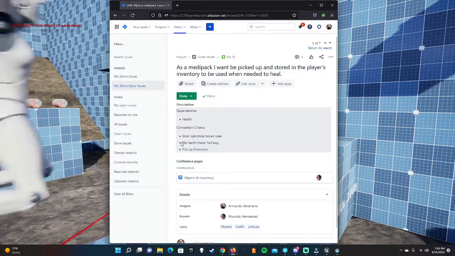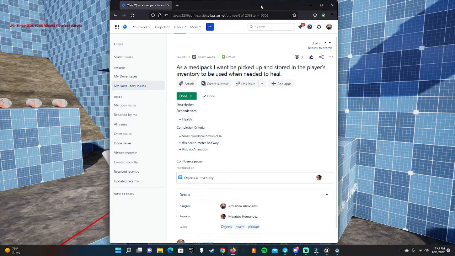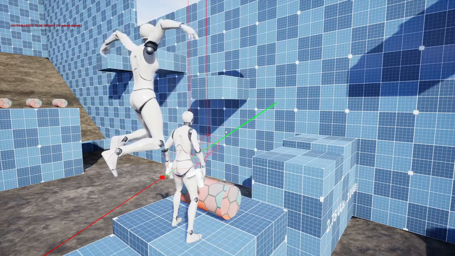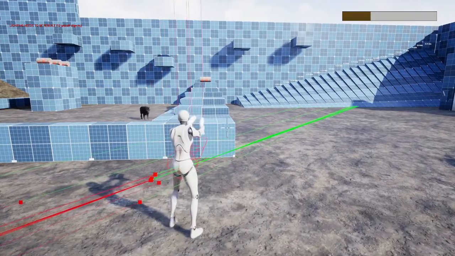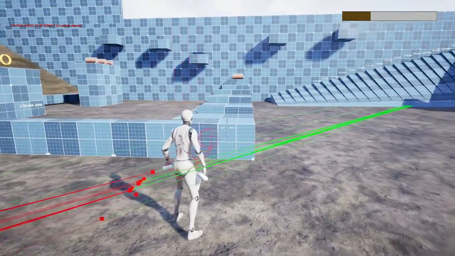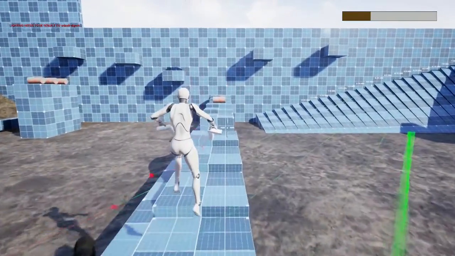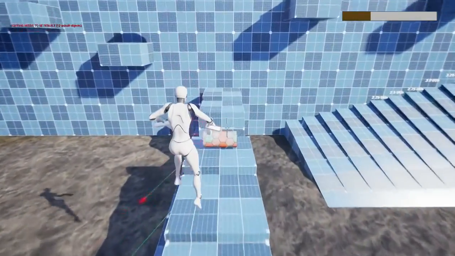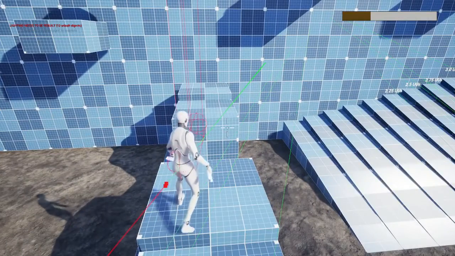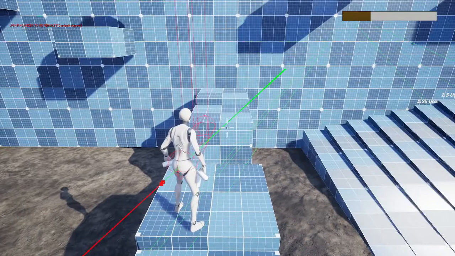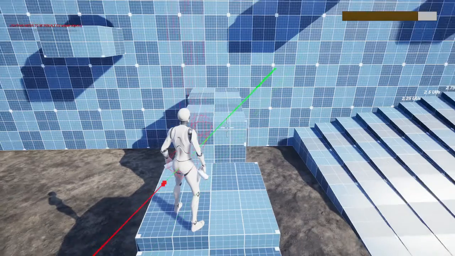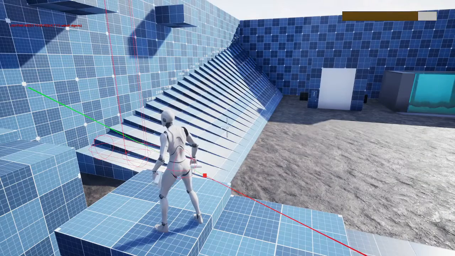Next is fills health meter halfway. Okay, here we have more than halfway damage, and we will go pick up a Medipack and open up our inventory, use the Medipack, heals 50 HP, go back to our health. You see our health is up 50%.